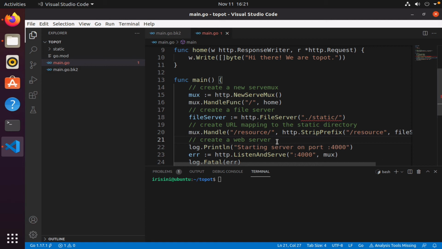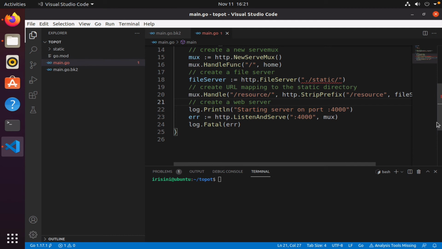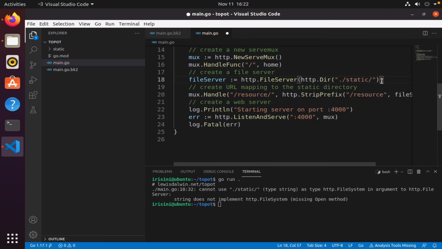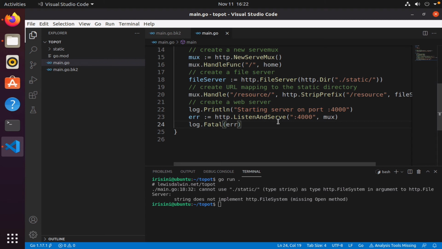Okay, so we have our file server. And so now we can go about running our web server. So, all right, it's telling me missing open method. Okay, so yes. I am missing my http.Dir. Right, close that. Okay. Right, you must always specify the directory inside the http.Dir function. All right, so that is set.